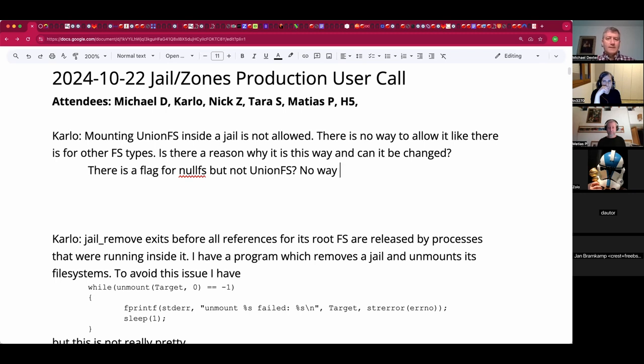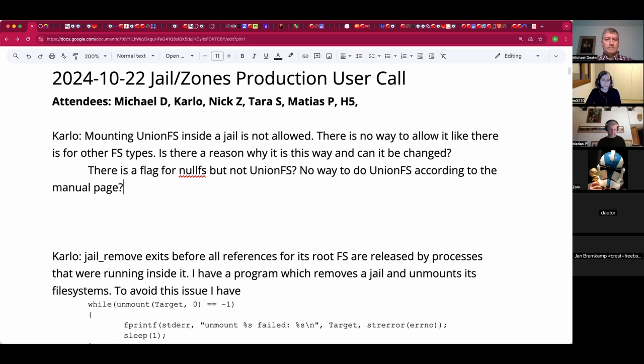Not every file system, but in the manual page of jail, you can see FD, the file descriptor file system, fusefs, nullfs, procfs, and some others, but there is no unionfs flag for that. And I did not find anything that would allow me to mount unionfs while being inside a jail. I know unionfs is buggy and has its problems, but I was trying to test some things. I found there is no way to do it from within the jail, while it's running, today. Yeah, from within it.